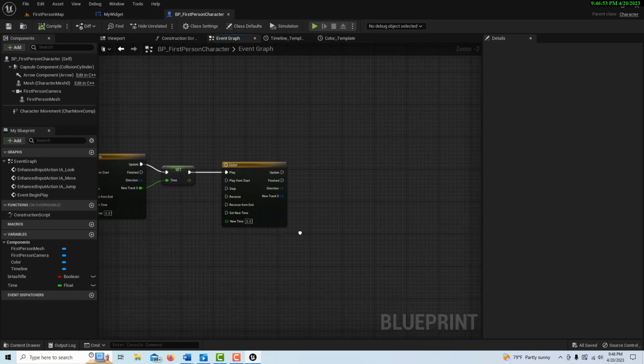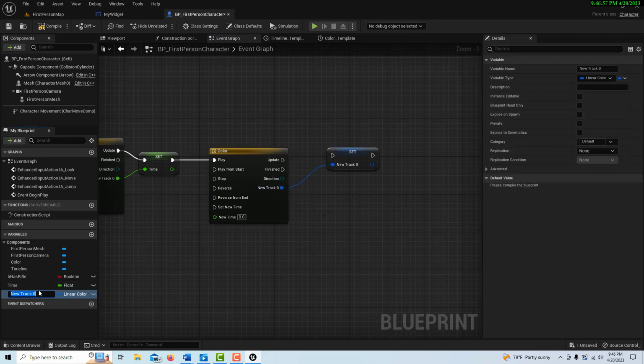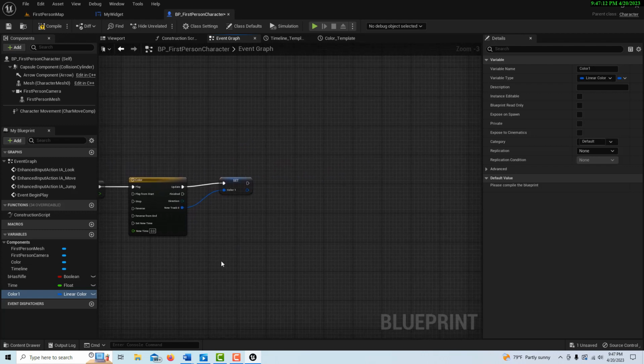And then what we're going to do, and this is not necessarily intuitive, but we're going to right click and promote that to a variable. We're going to call this, whoops, F2, I didn't get a chance to name it. I'm going to call this color 1, just so I'm clearer. And that is going to be an update. And that takes care of everything.